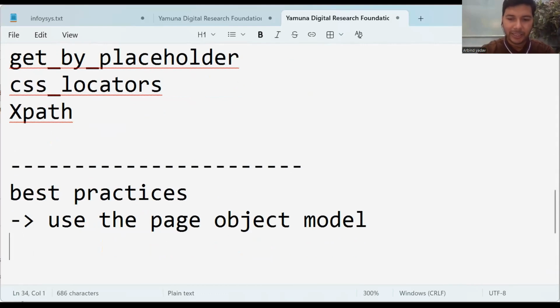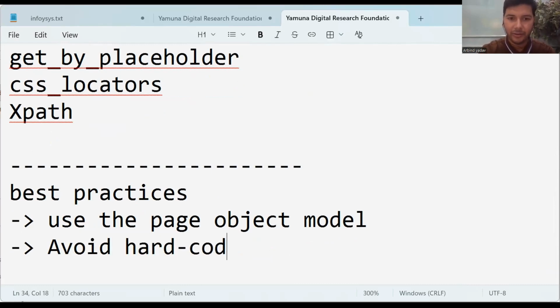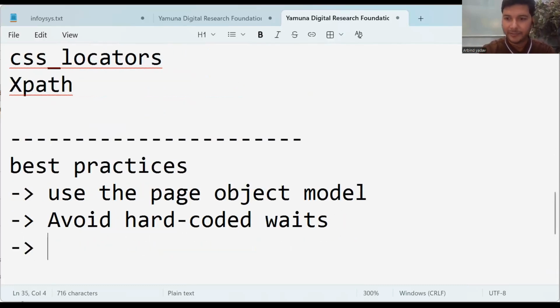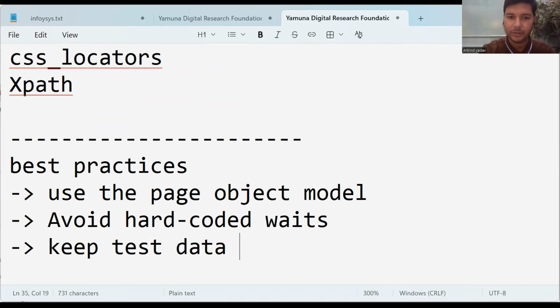The second best practice is to avoid hard-coded waits. The third best practice is to keep test data separate. Why separate? Suppose the environment changes, test data changes, the URL changes, or login credentials change. So our test data will be stored separately.